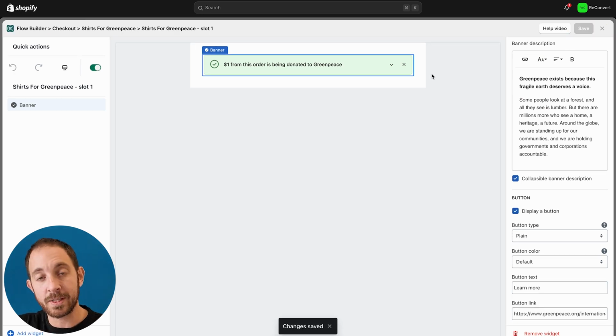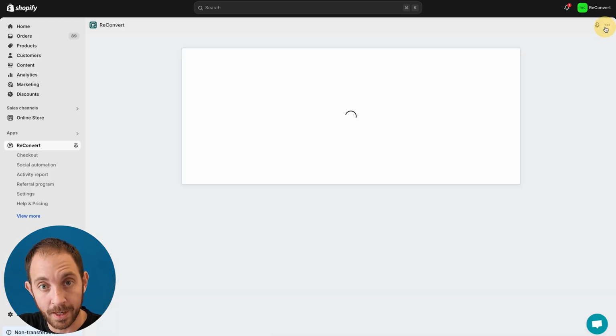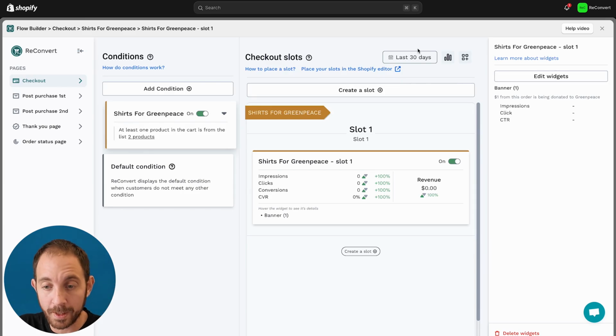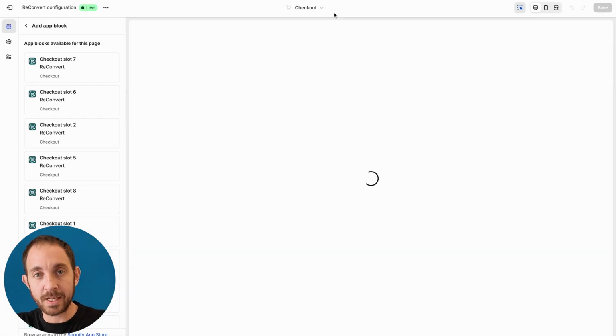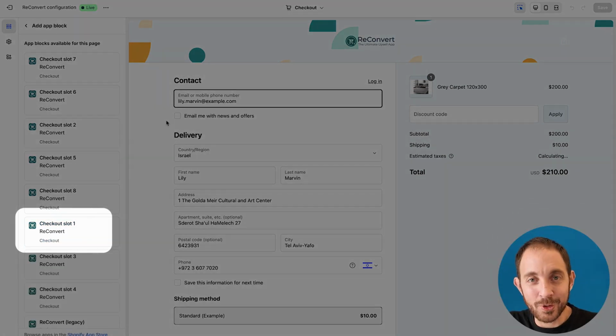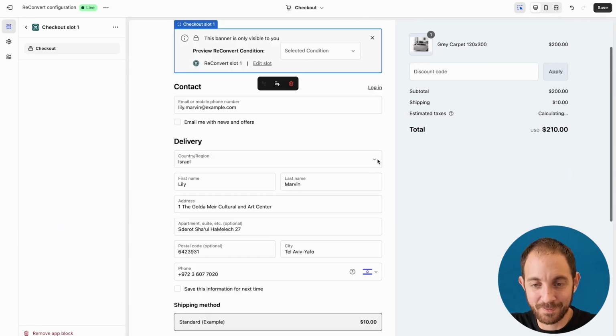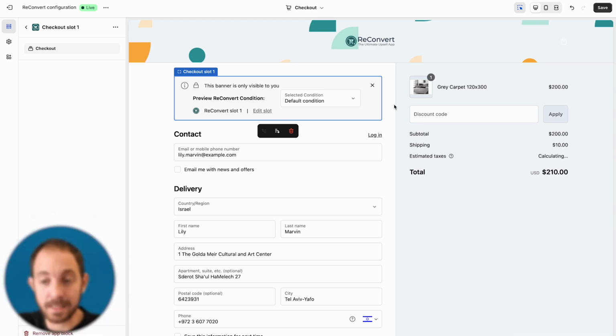The last thing that I need to do is actually place my slot within the Shopify checkout. So I'm going to close the ReConvert offer editor. We're back in the ReConvert flow builder, and now I'm going to click this button to go to the Shopify checkout editor. Now this is slot number 1, and all we have to do is just add the ReConvert slot number 1. Great, so we can see that our slot is being added.